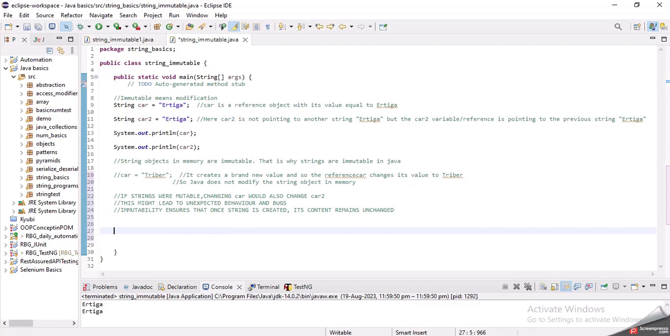Okay, so what does string immutability mean in Java? Now suppose I am going to create String car3 equals new String, and here I am passing that same thing, Ertiga.